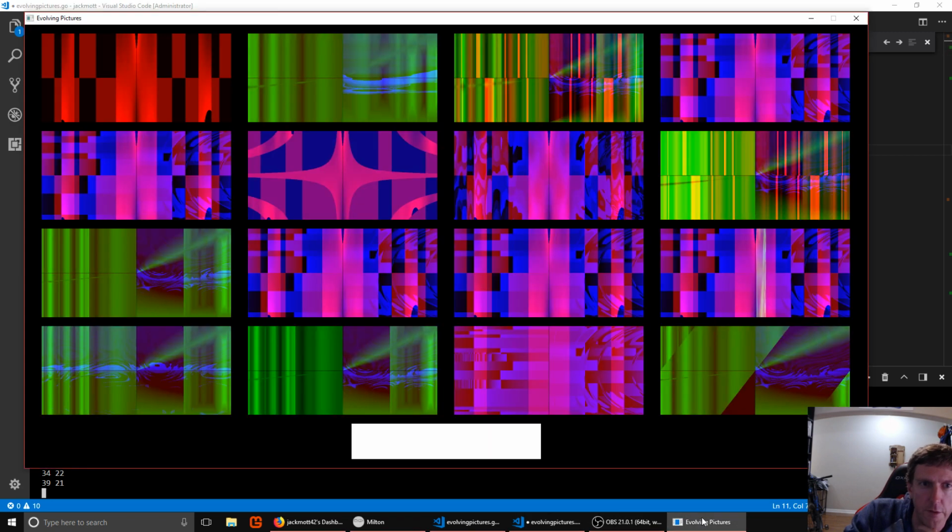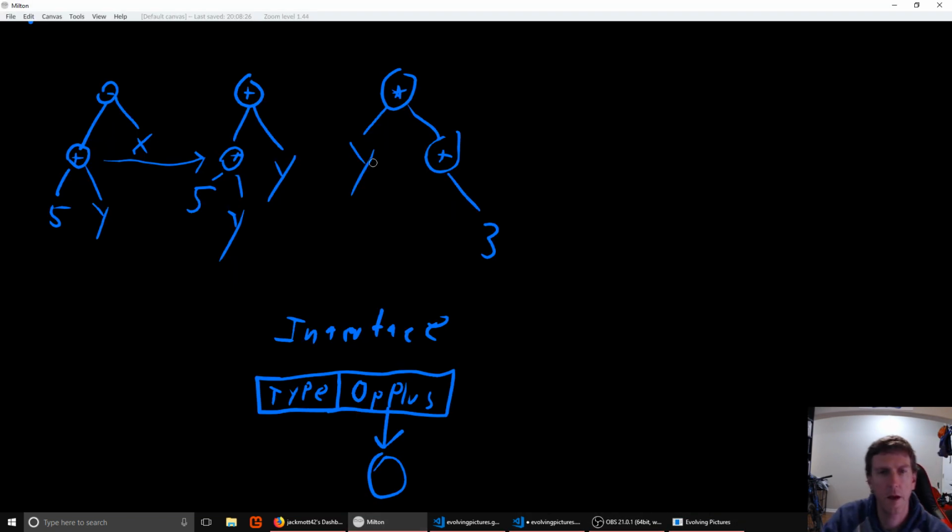So the images are represented by an equation tree. For example, 5 plus y minus x could be an equation that you run for each pixel on the screen, right? So for 0, 0, you do 5 plus 0 minus x, and that is the color of your pixel. These trees can get very big, and we have lots of different functions they can be: division, multiplication, noise functions, stuff like that.